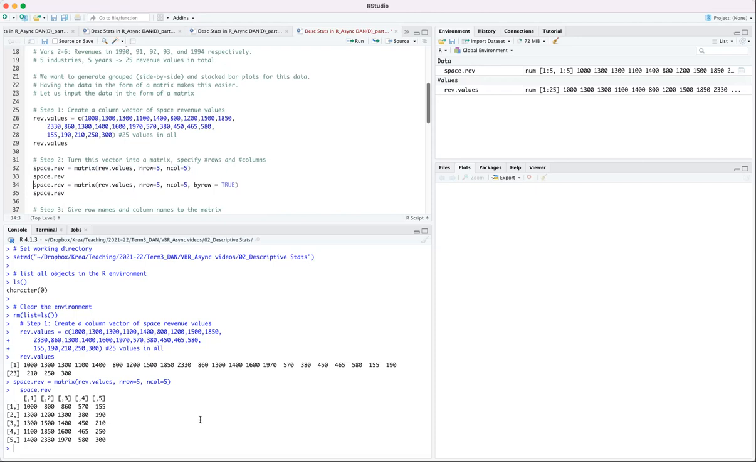It's pretty good. But notice all our entries which were in the first row in the data set are now in the first column. Second row data values are all in the second column, and so on. So we want to create a matrix, yes, but instead of numbers going by columns, we want them to go by rows. So I want this to become the first row, I want the second column to become the second row, and so on. We can actually do that by adding one small argument to our matrix function, which is: I want to create a matrix from these rev.values with 5 rows and 5 columns, and I want this to be done by the row.